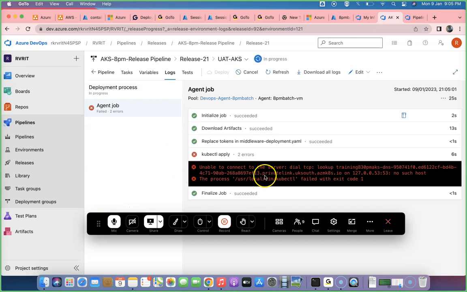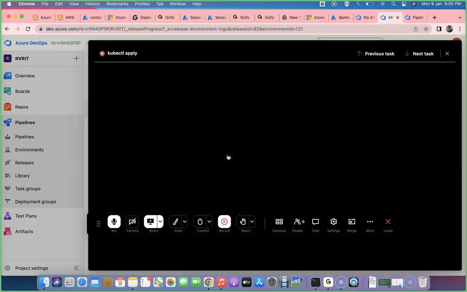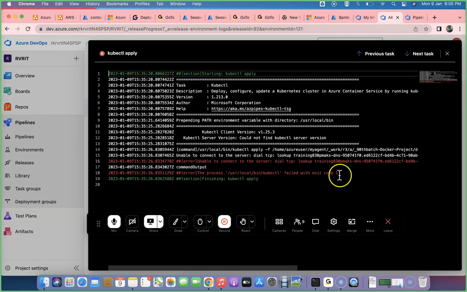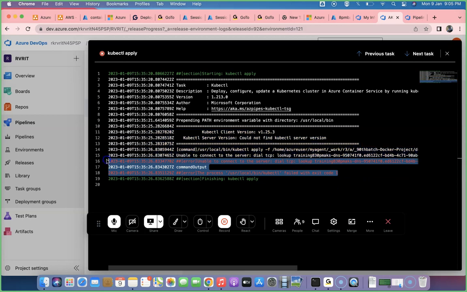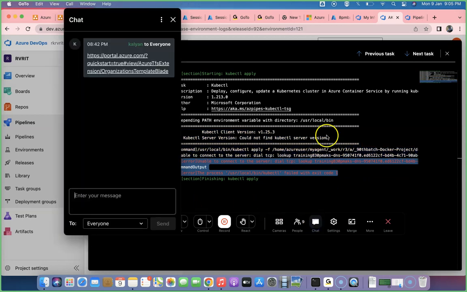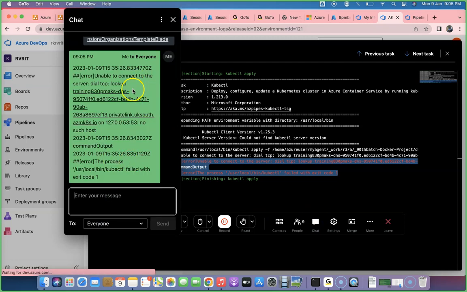Okay guys, can anyone tell what exactly this error is? Anyone? I'm pasting this error in your chat box. You go there and check this error. So: unable to connect to the server, dial tcp, lookup, the DNS, the private link, uk south, and localhost:53, no such host. Okay, no such host.